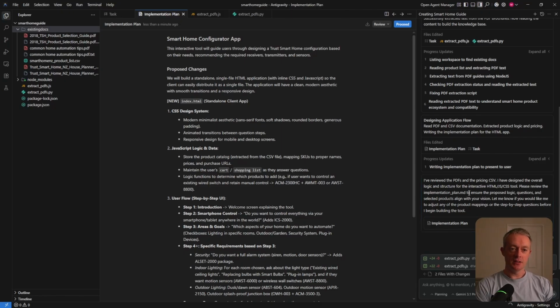Let me know if you'd like to adjust any of the product mappings or the step-by-step questions before I begin building the tool. So as normal in Antigravity, as we read through this implementation plan, if we're wanting to change anything about it, we can literally just click to add a comment on this line or wherever we want to, or we can just chat to Gemini in this chat window as normal.